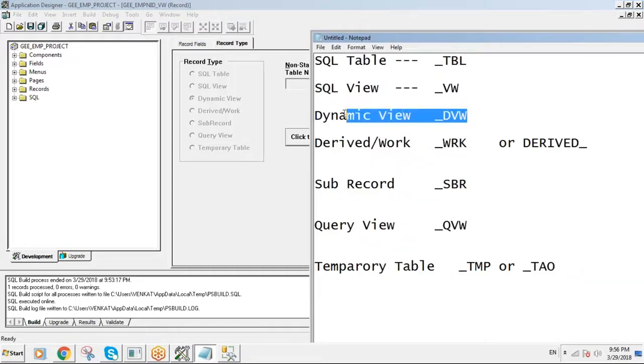The naming convention is underscore DVW. Then Venkat, what is the purpose? Better, if we have a view in the database, we can check and see the data.